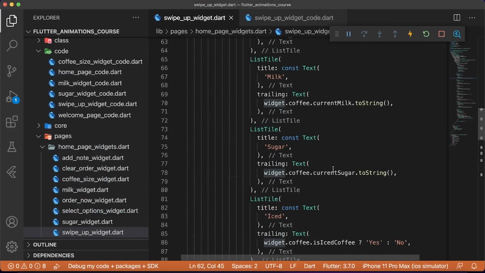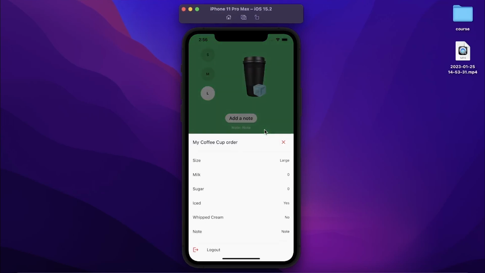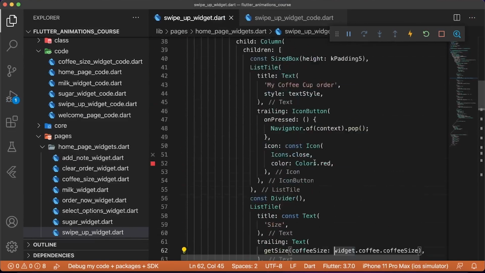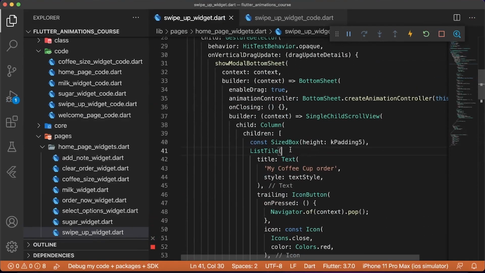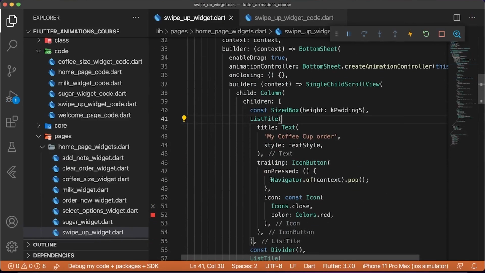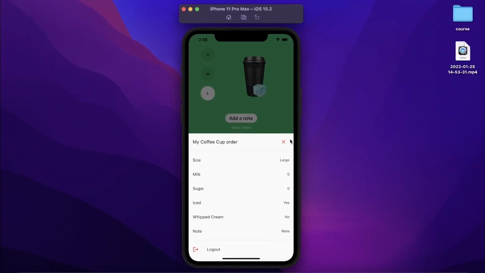After this, if I swipe up, for this button, I just want to show you how to close the page. It's super simple. You will go on the top and you should find the text, and we use Navigator.of(context).pop. So just by using pop, this one will remove the bottom sheet.